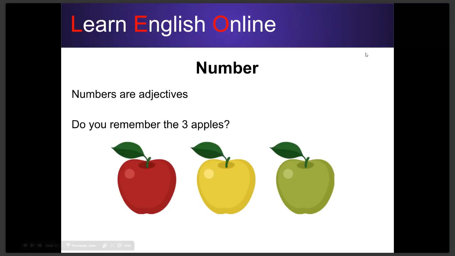So, do you remember the 3 apples? There are millions of apples in the world. So many apples in the world. But I hope you remember the 3 apples I told you about. The red apple, the yellow apple, and the green apple. 1, 2, 3. The three apples. Like the Three Musketeers.